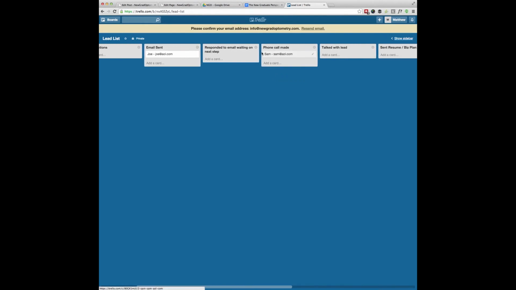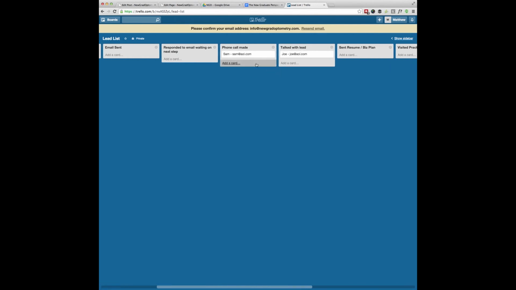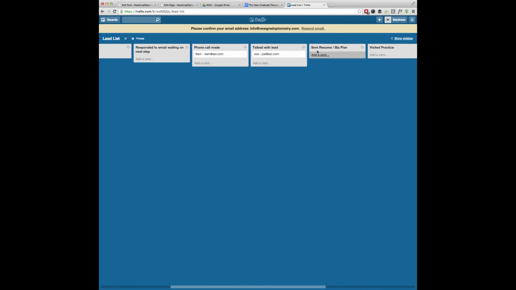And now at that point, we'll say that one of these people, you talked with them over the phone and you had a potential opportunity, and so they're in the talked with lead column. And keep in mind, you're going to be managing lots of different people here, so it'll be very valuable to see where everyone is in time.